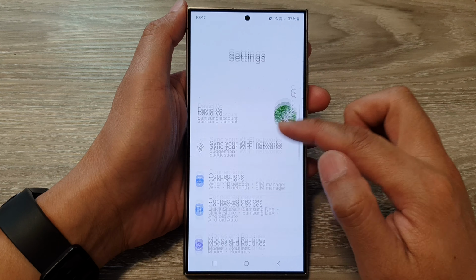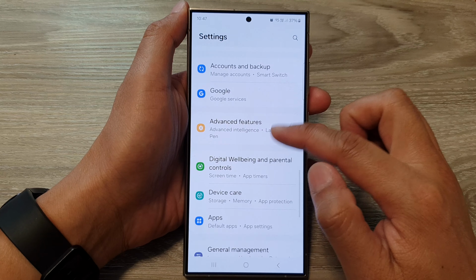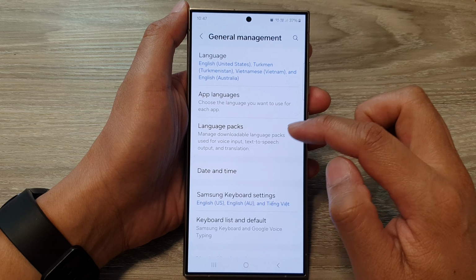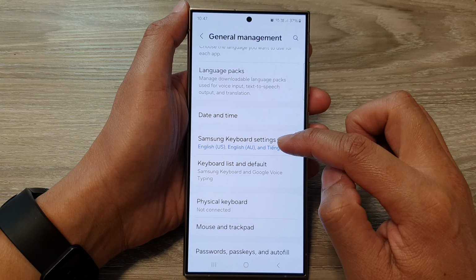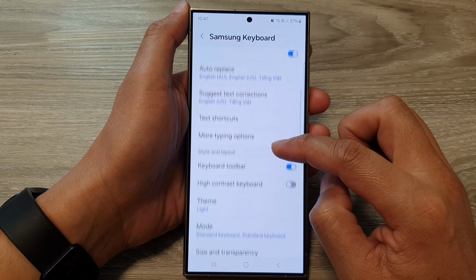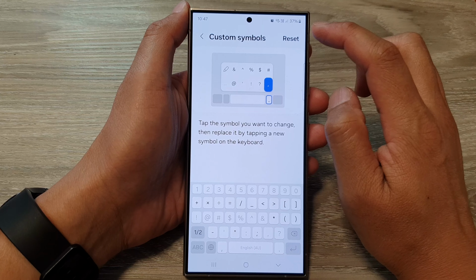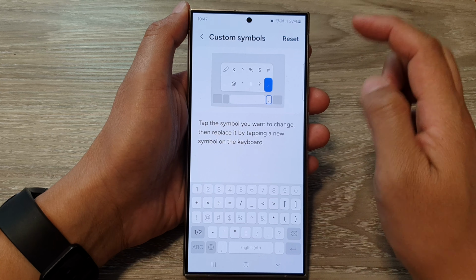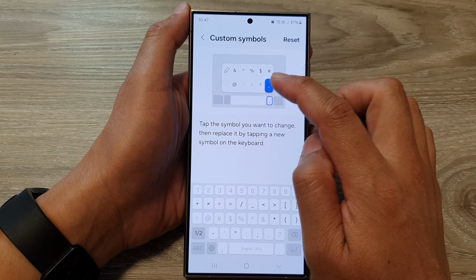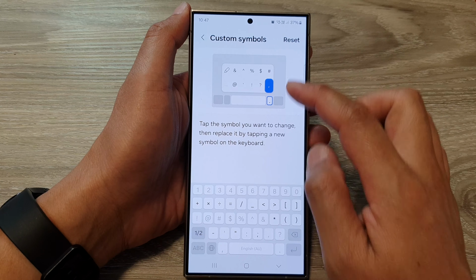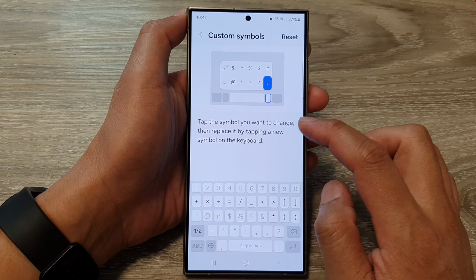Next, in the settings page, scroll down and then tap on General Management. From here, tap on Samsung Keyboard Settings. Then scroll down and then tap on Custom Symbols. Next, tap on Reset. And that will reset your keyboard custom symbols back to the factory default.